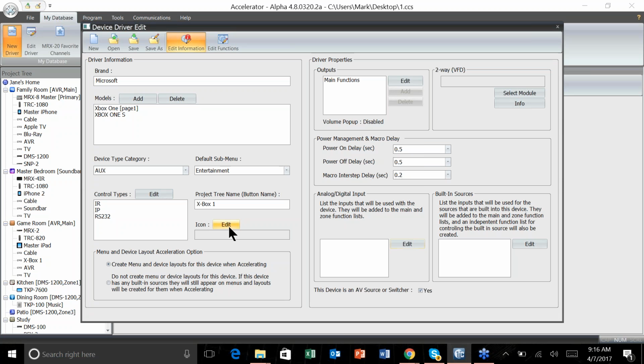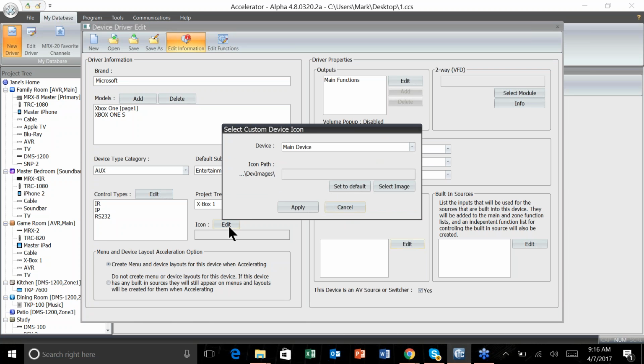Now, under icon, if you hit edit here, you can actually attach an icon that you want to use for this driver. That way you don't have to change it in step number 14. This will obviously save you a ton of time if you're familiar with our graphics.